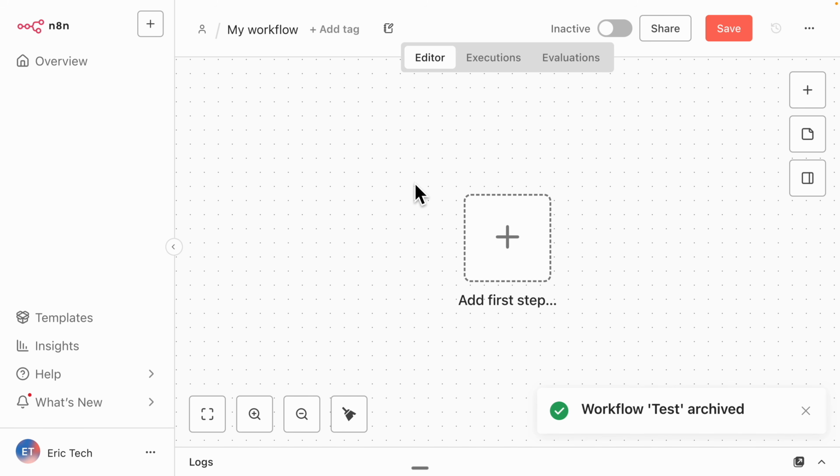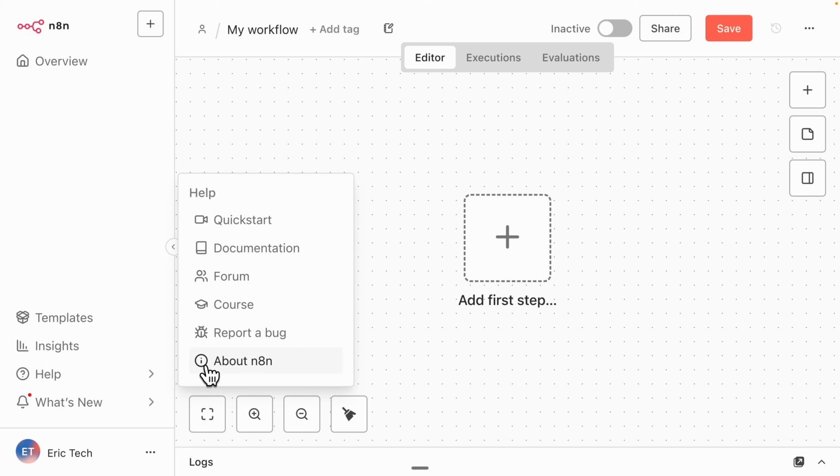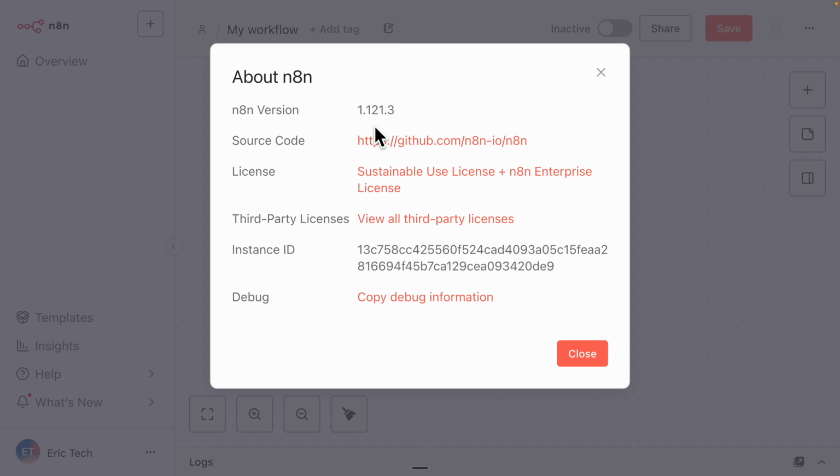All right, so now you can see that our n8n solution has fully upgraded. If I click on the About section and click on n8n, here you can see that this is the current version of our n8n that we're using, which is the latest version.